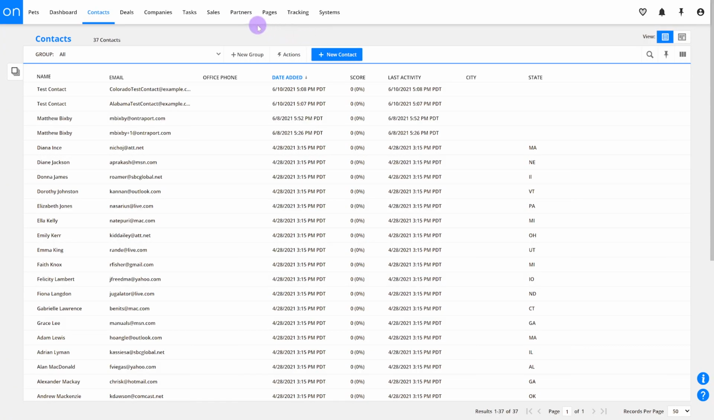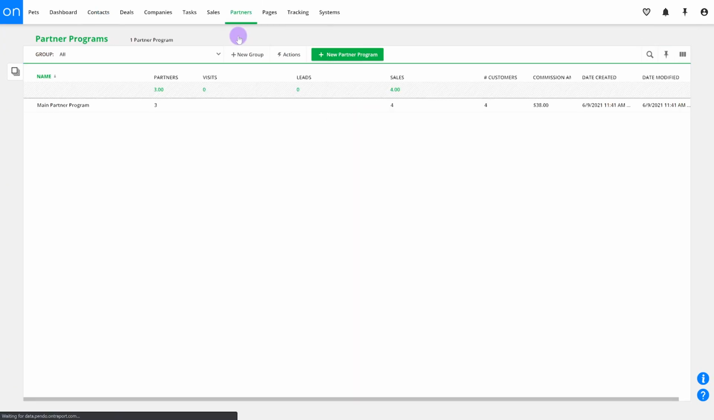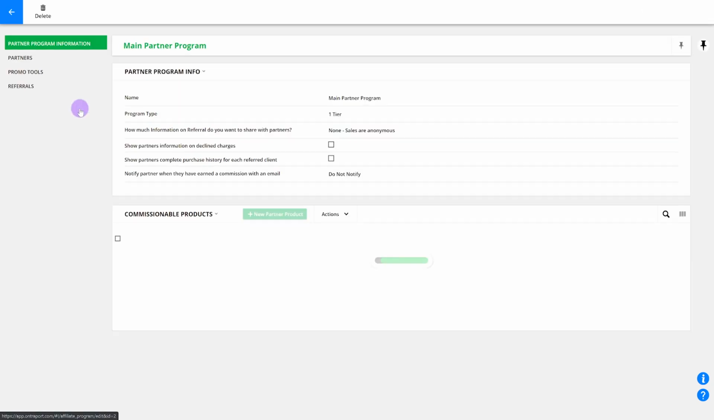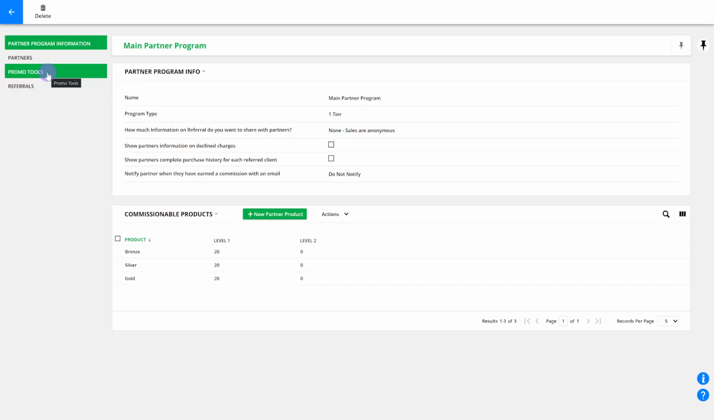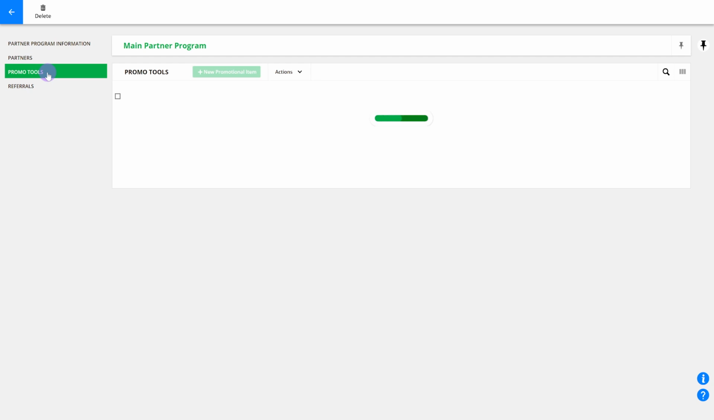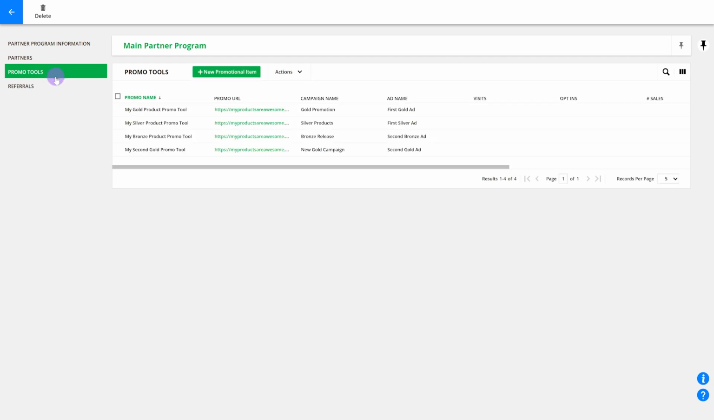To find your promo tools, go to Partners, then Programs, and then select your partner program. You'll find the Promo Tools tab on the left side. Each partner program in here has its own set of promo tools. In the Promo Tools tab, you'll see the Promo Tools collection. This is where you'll find every tool that you've created for this program.